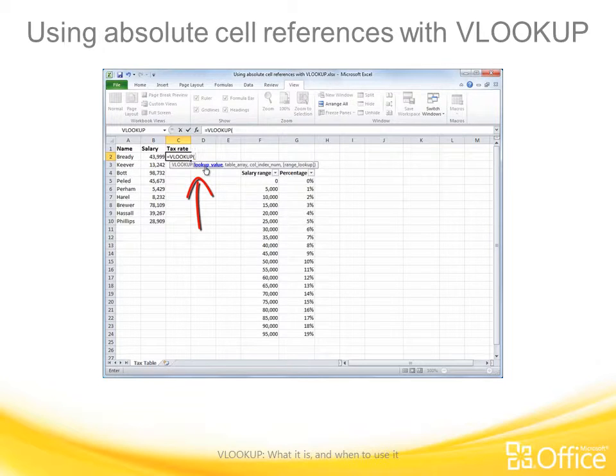So the first argument is lookup value. What do I want to look up? Well, I want to start by looking up this salary, $43,999, which happens to be in cell B2. That's my lookup value argument. I'll enter a comma to separate the argument from the table array, which is my lookup table, or in other words, where do I want to look? Well, I want to look in this tax table.